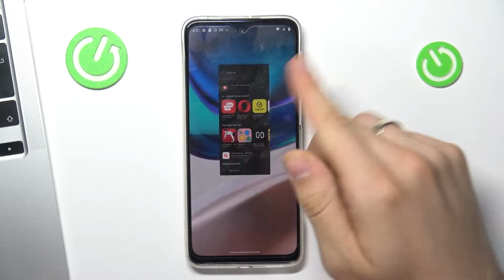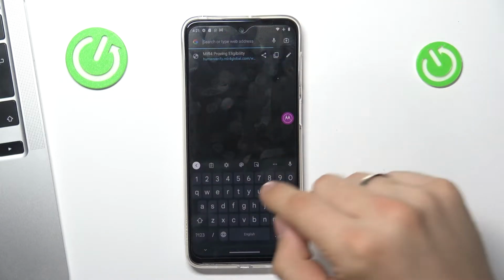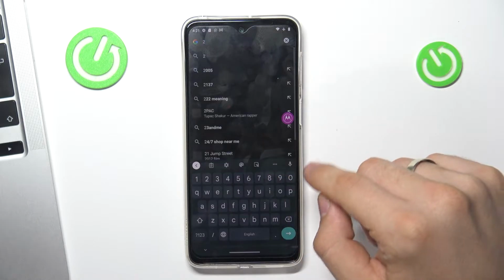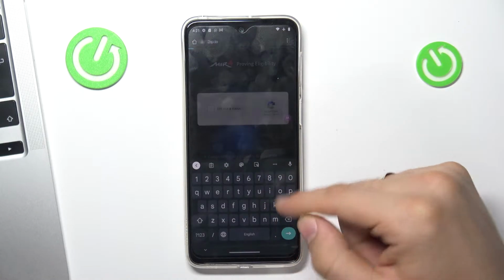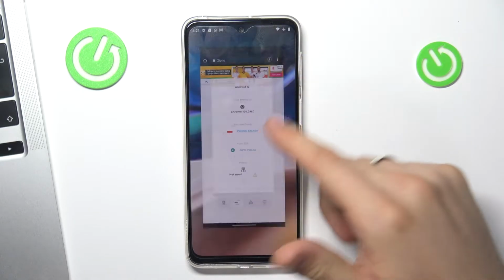Install. And now open your web browser and check how websites see your location without VPN. To check it, open 2ap.io website. As you can see, I'm in Poland and it's true.